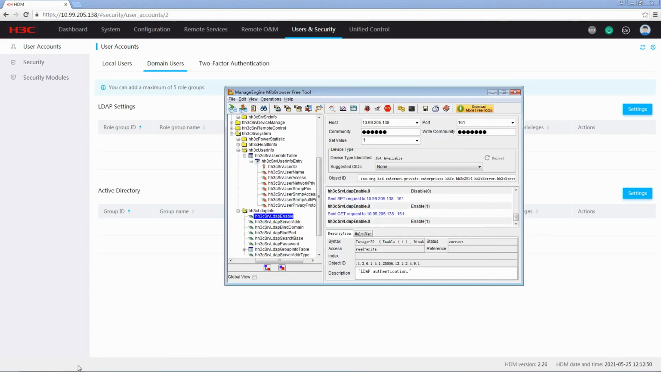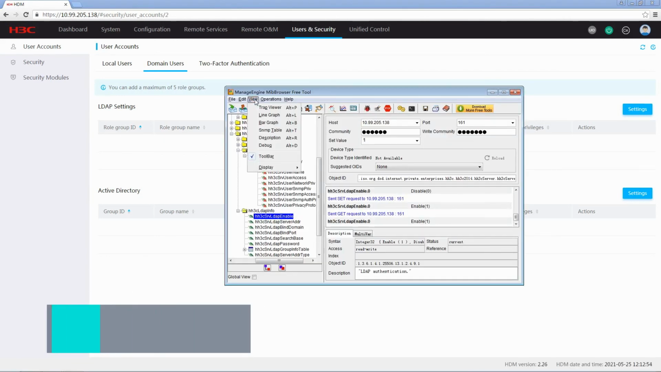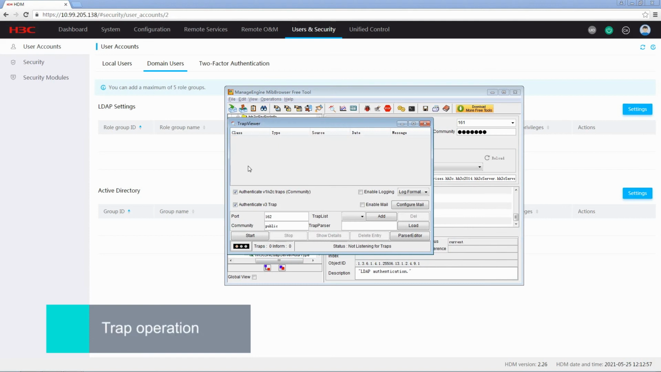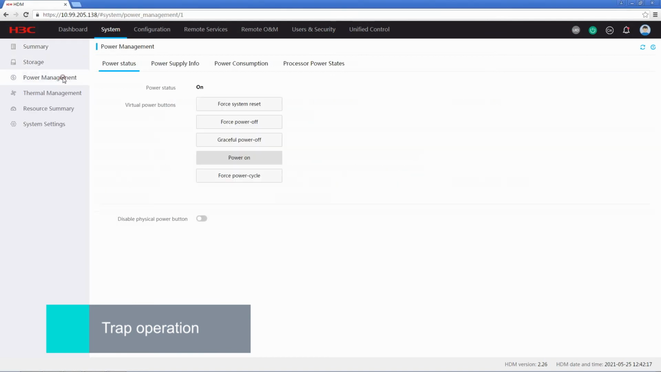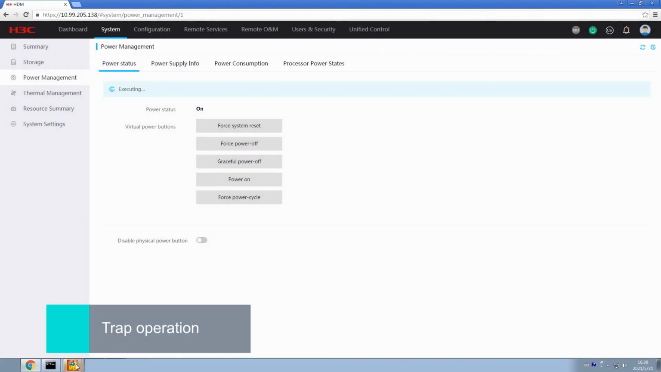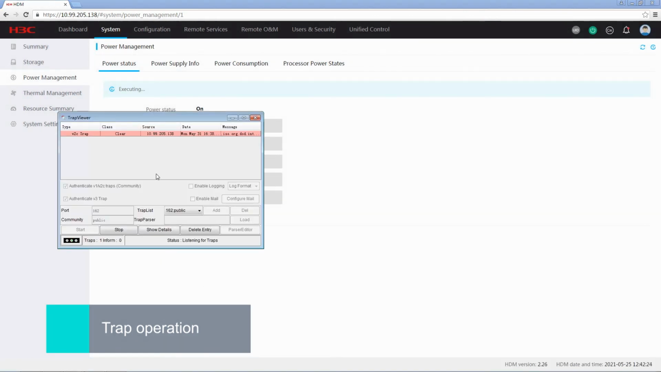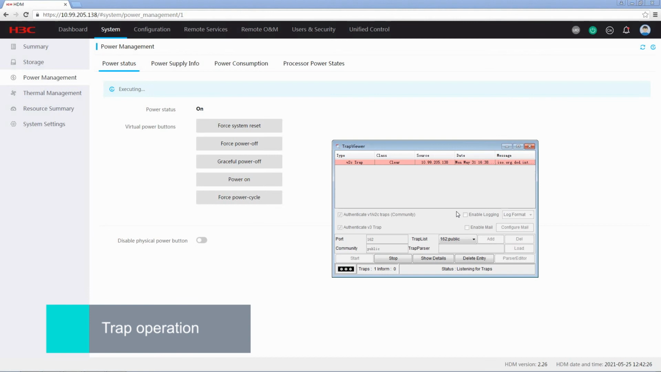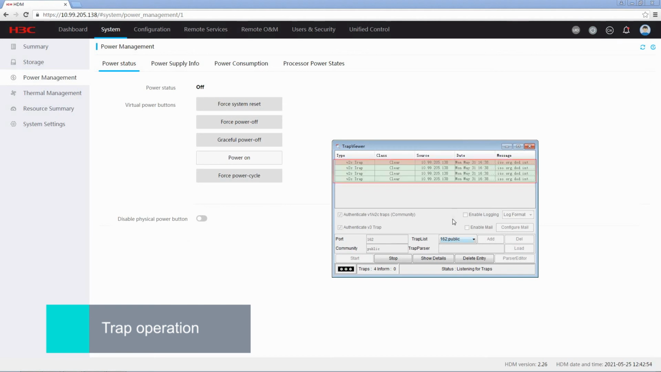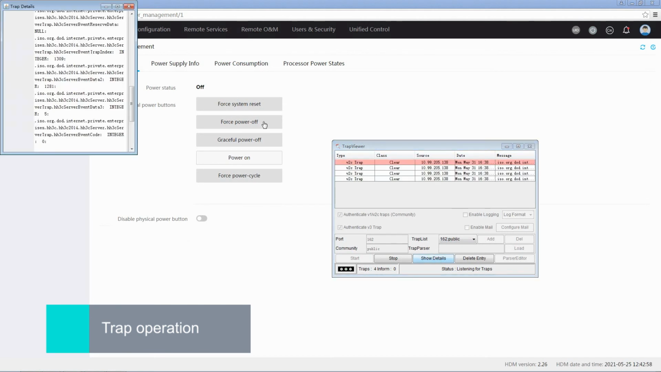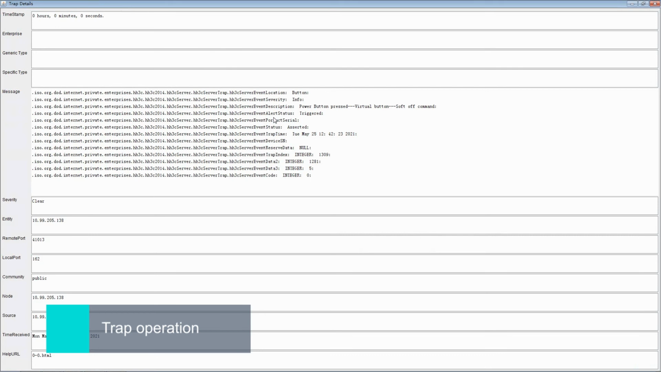Open the Trap Viewer. Click Start to restart the host immediately. The NMS then receives a notification from the agent. To view detailed notification information, click Show Details. SNMP v2c demonstration has been completed.